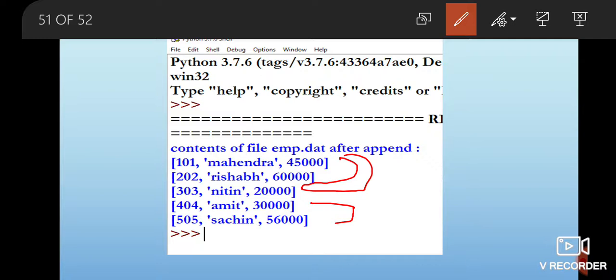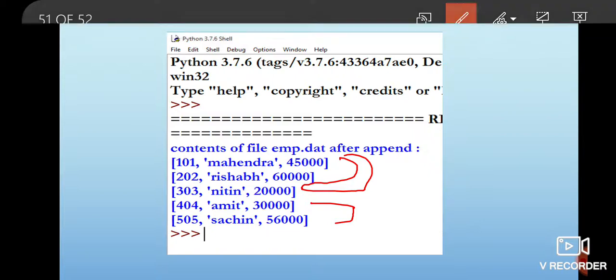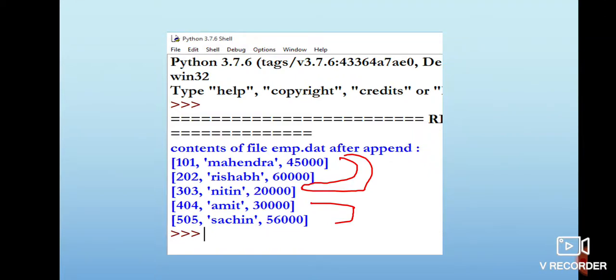So here you can see that the append mode has done its work. It has appended the two new records that I wanted it to append, and this is the result of the append operation. So I hope all these operations, reading from a binary file, writing to a binary file in various ways, and appending records to a binary file, must be clear to you all.